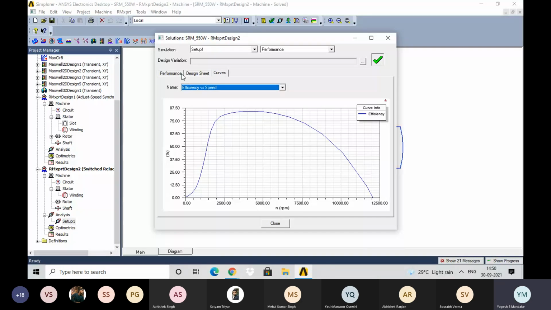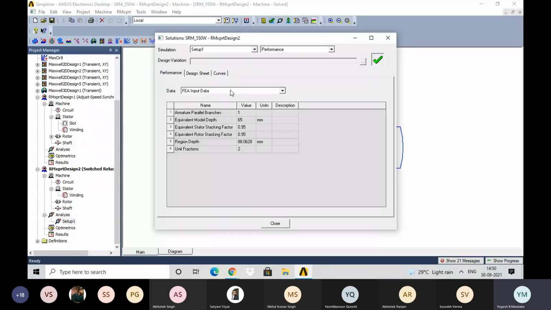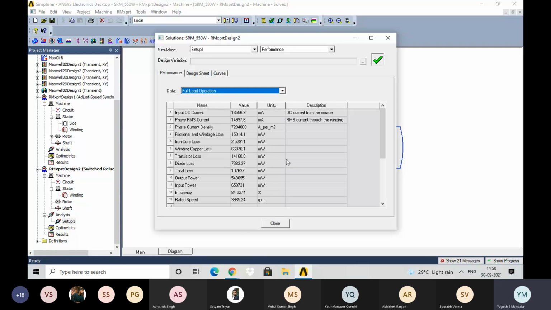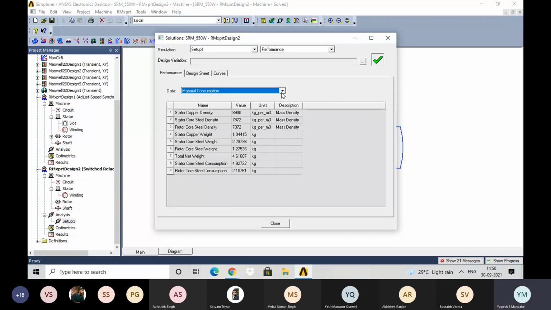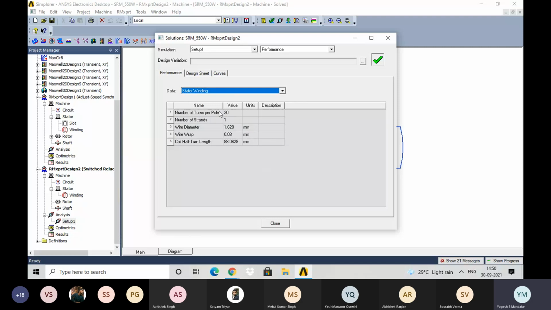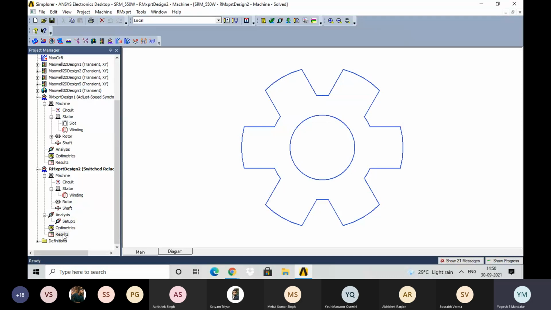Okay. Then regarding the performance, the FPA input data, then what will the full load operation performance be? Corresponding parameters you will get here. What is the no load operation? What is the material consumption? What is the stator winding data? So that total information you will get here in the results. Okay. So through these results, you will get the total RM Expert design. You will get the idea about the machine performance.